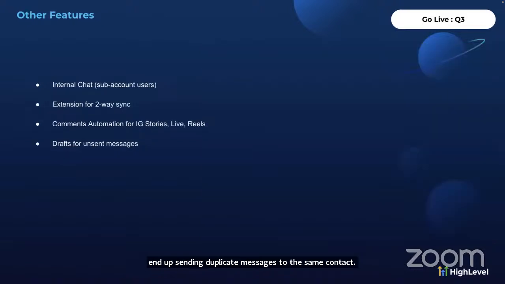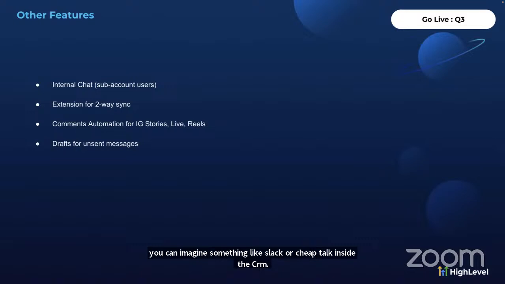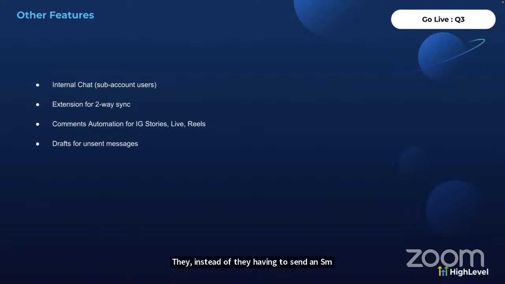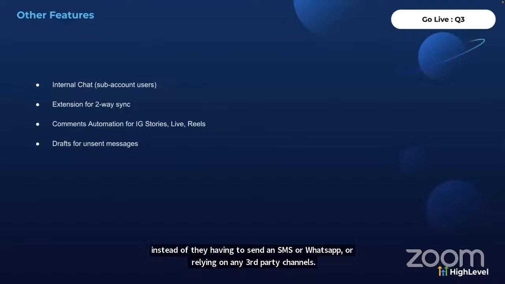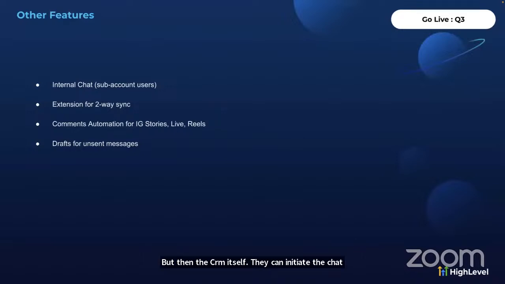And a couple of other features that we are also looking at for this quarter are internal chat. You can imagine something like Slack or G Talk inside the CRM. If there is any user-to-user communication, instead of having to send an SMS or WhatsApp or rely on third-party channels, within the CRM itself, they can initiate a chat. This will be a separate section where you can see all your team interactions if you are part of them, and also initiate these chats with a group of users.